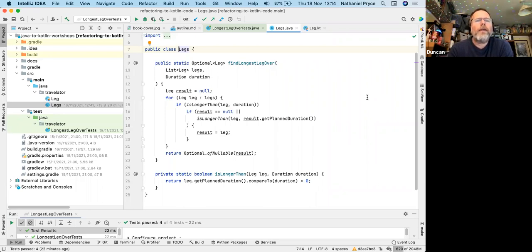You can see here that it operates on a list of Leg called legs, and it has a duration that it's comparing. The problem with findLongestLegOver from a nullability perspective is that it may not be able to return a result, for one of two reasons. Either the list of legs is empty, so what is the longest leg in no legs? Well, the answer is, I don't know, null, basically. Or in this case, Optional.empty. Alternatively, there may be legs, but none of them are actually over the specified duration.